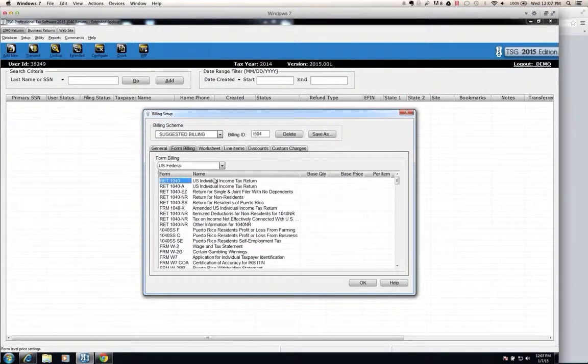So we're going to say that for the 1040, your base quantity is going to be 1 because you're only ever going to have one 1040 on there. And your base price for a full-blown 1040, if they cannot use the 1040 EZ or the 1040A, is going to be $150. We don't really have a per item price because there's only one 1040 that's going to appear. That's what the base quantity and the base price are.